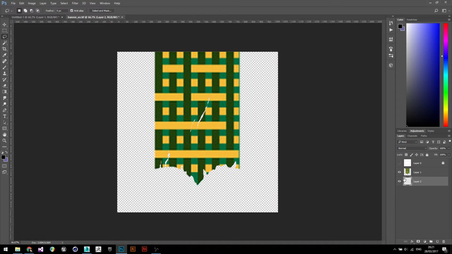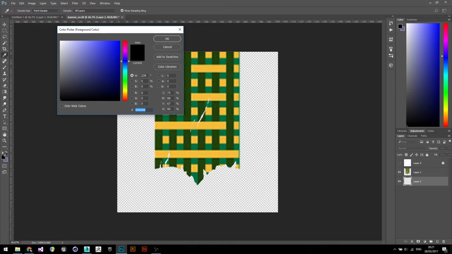So on layer 2, we just need to make a black background. To change your color is just these two color options here on the left hand side. I'm just going to select the top box. Mine was already set to black, but obviously you want to make sure that it is completely black, so all of these values here should be 0. The hue is obviously at the maximum. The hash code is set to 6 zeros, so we know that this is pure black. So we're going to press OK.